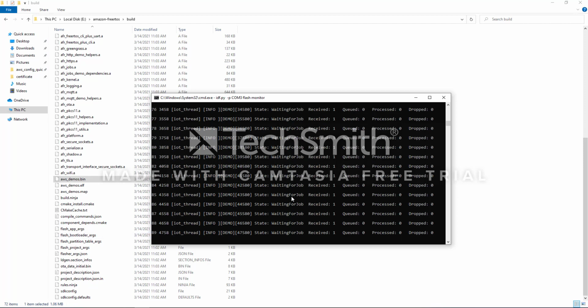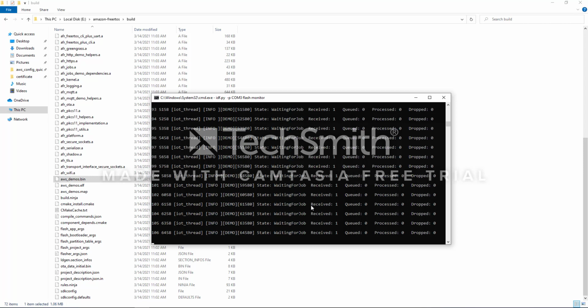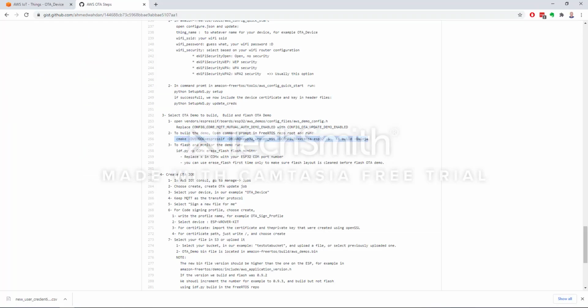So far it's very good, what we have achieved, to have the demo running connected to Amazon and so on. Now the final step to have the OTA operation using the IoT Core. Go back to our steps. Yeah, we finished this one. We flash and so on.